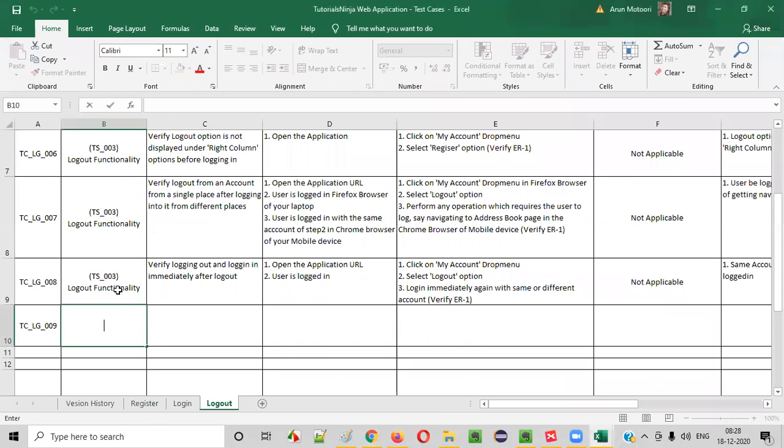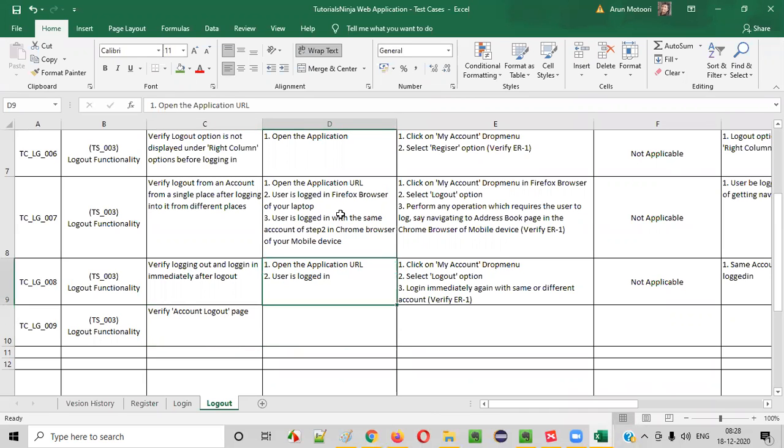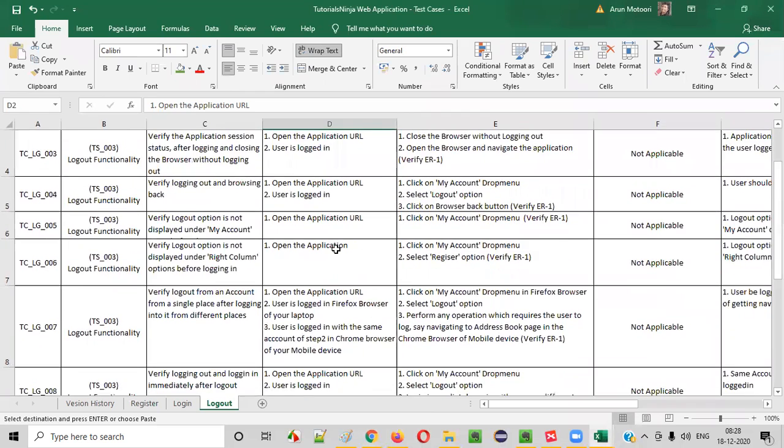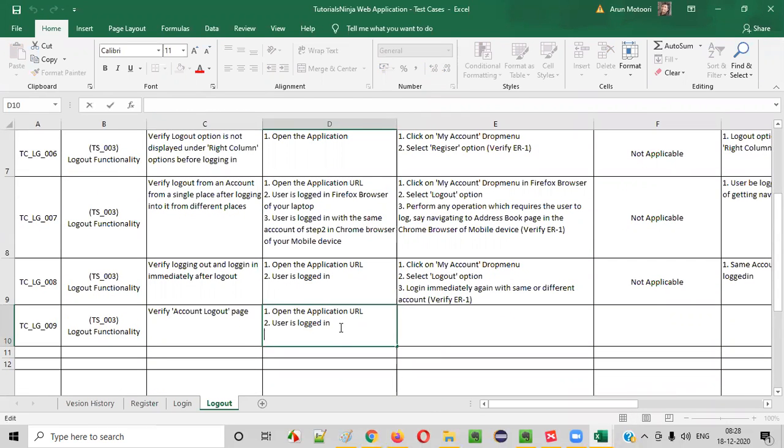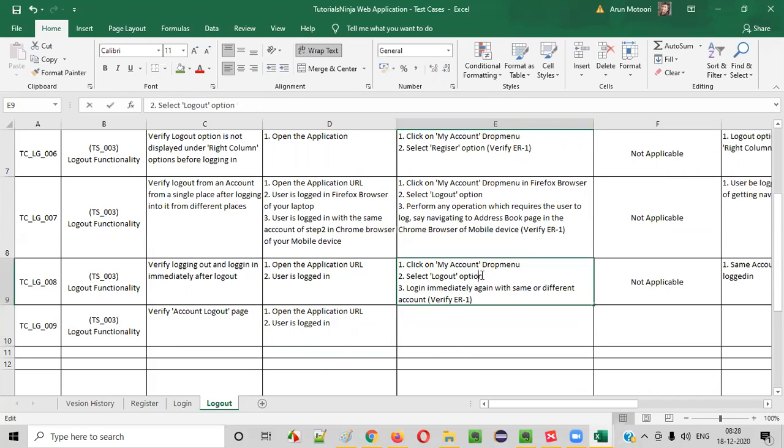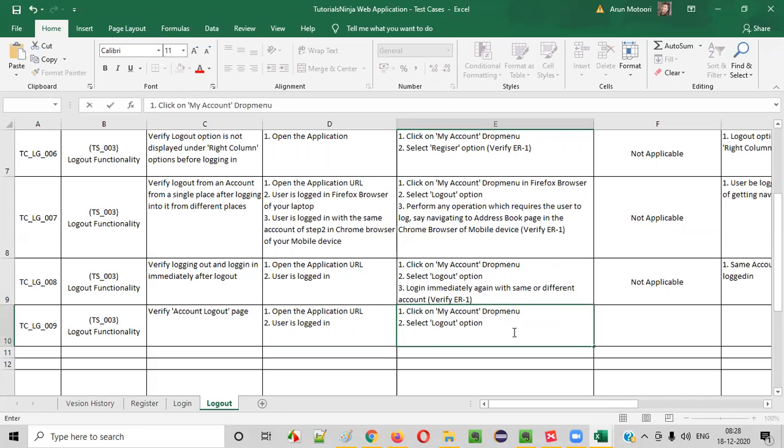Verify account logout page. Simple, very straightforward page. So for doing that, what we have to do? Open the application URL. User is logged in, and user logs out. Or else we can say the user is logged in, and we'll simulate the steps here: click on My Account drop menu and select the logout option. Then we have to verify.